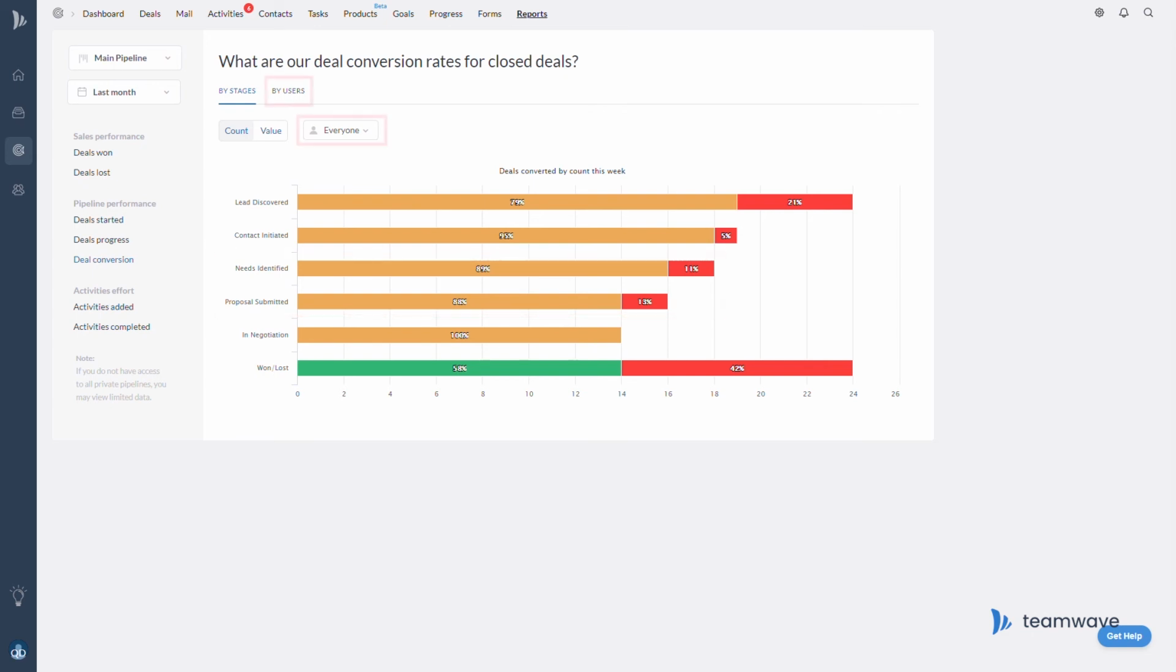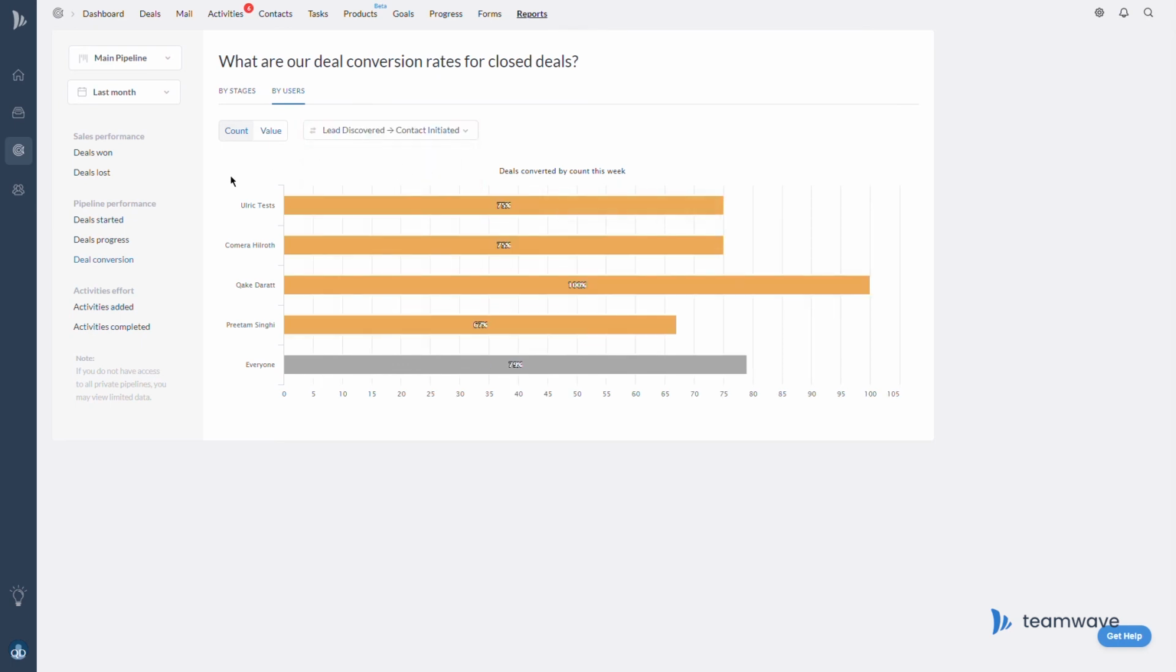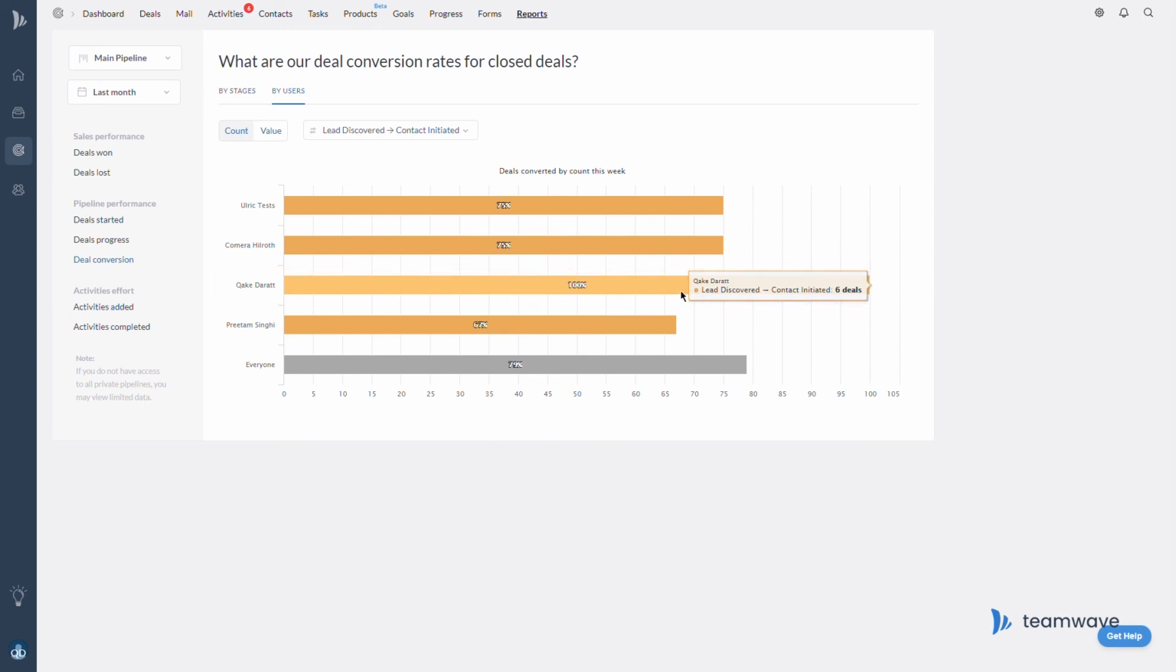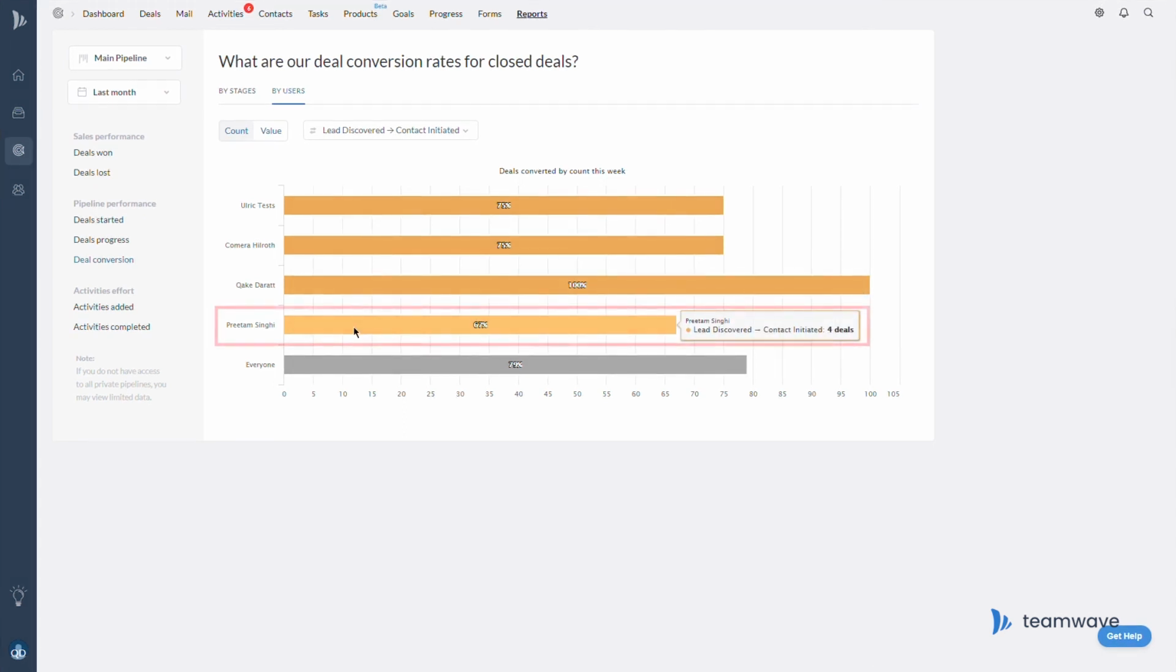Like before, we can always narrow down the report to specific TeamWave users to see how they perform in specific stages of the sale. So we see here in the leads discovered stage, Cake is really making a killing. All of his deals that move out of the stage have done so without being marked as lost, whereas the rest of the team are falling behind just a little bit. We can also see, if we look at Preetham here, that he's having a little trouble at this stage.